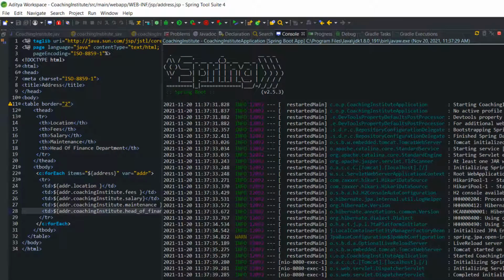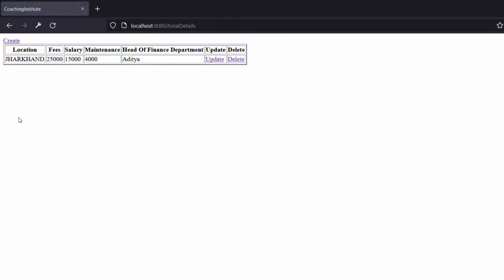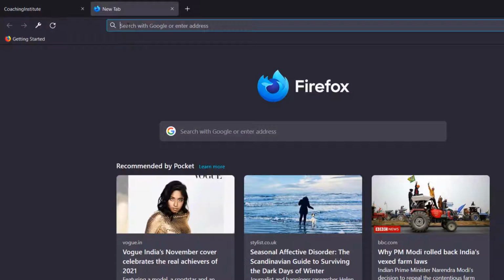First of all, I will try to save data from the coaching institute side. So create, salary, I will give let's say 15,000, fees 25, maintenance 4, head of finance department Aditya. Here I will give location as Jharkhand. Add details. Okay, details were added. Now I will try to access the same details from the other side. Let's see whether it is working or not.